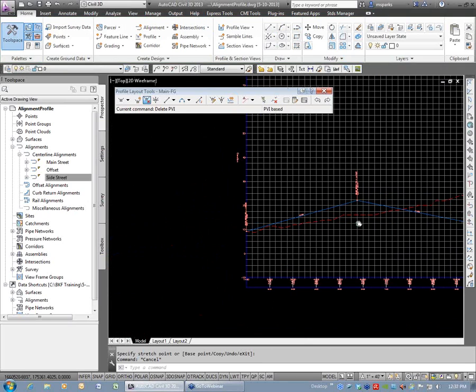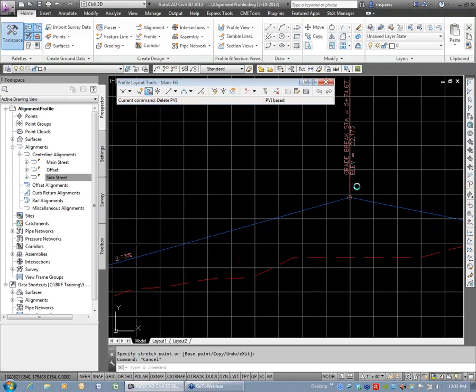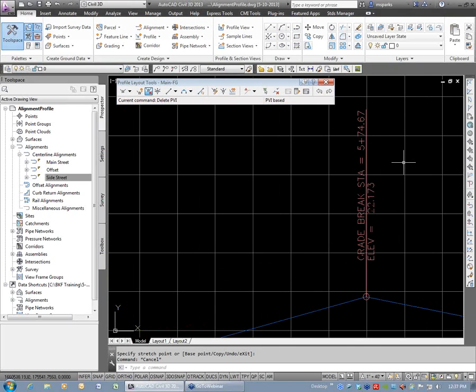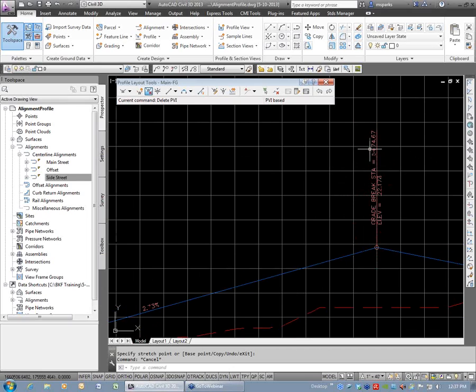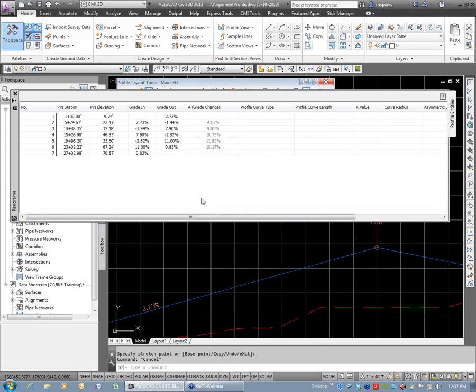Okay. Nice little trick as well. If I want to go to a specific station and elevation, I have 2 choices. For example, this is at station 574.67. I want to make it 575, even station. So I'm going to go to my little grid view, very similar to what we did with the alignments. And I'm going to just double click in here and make it 575.